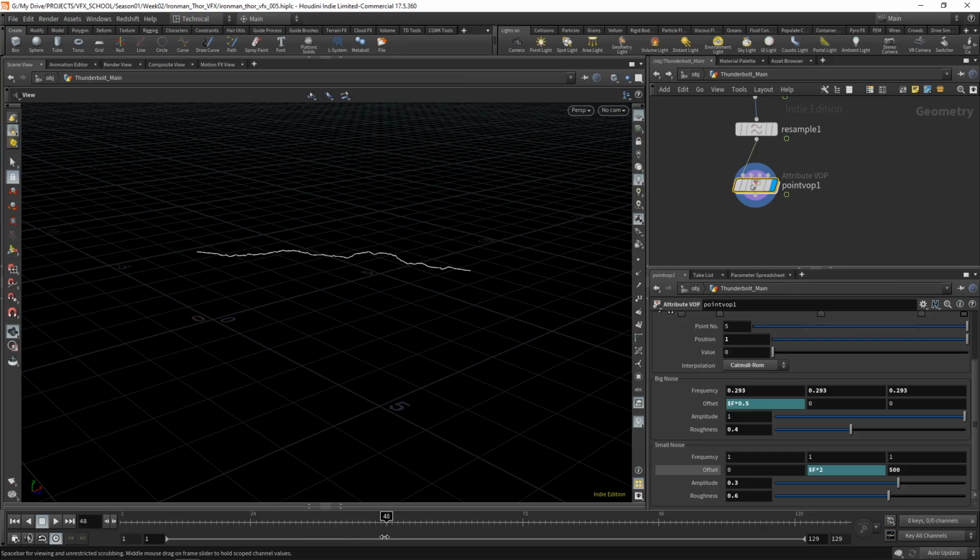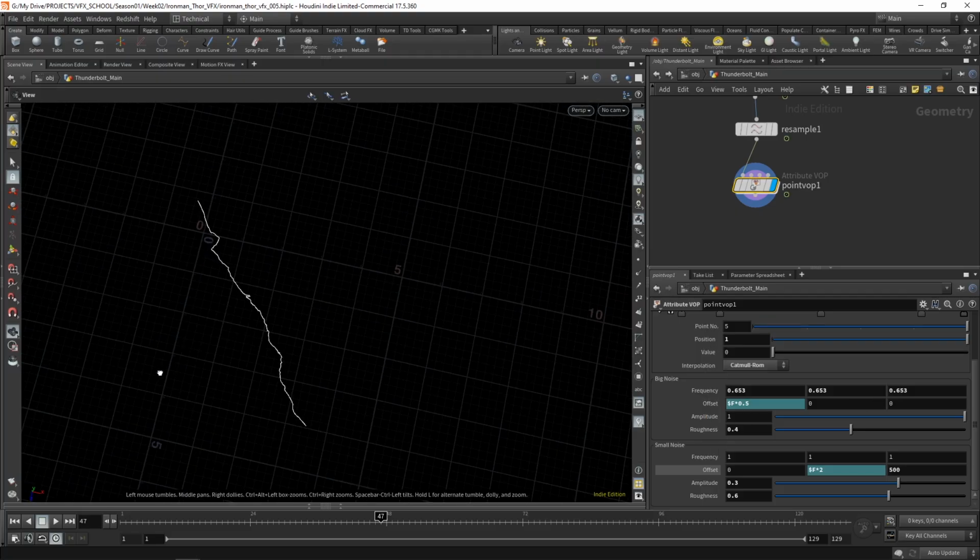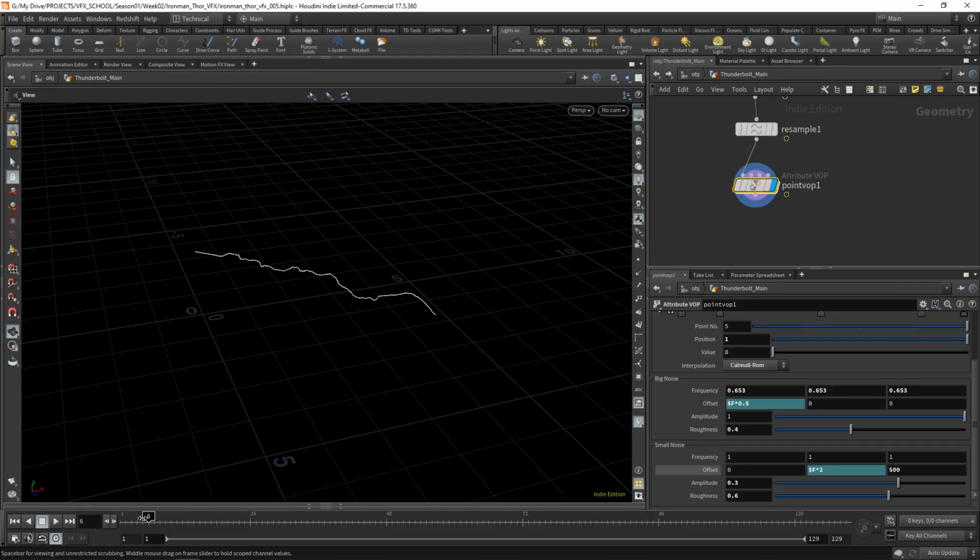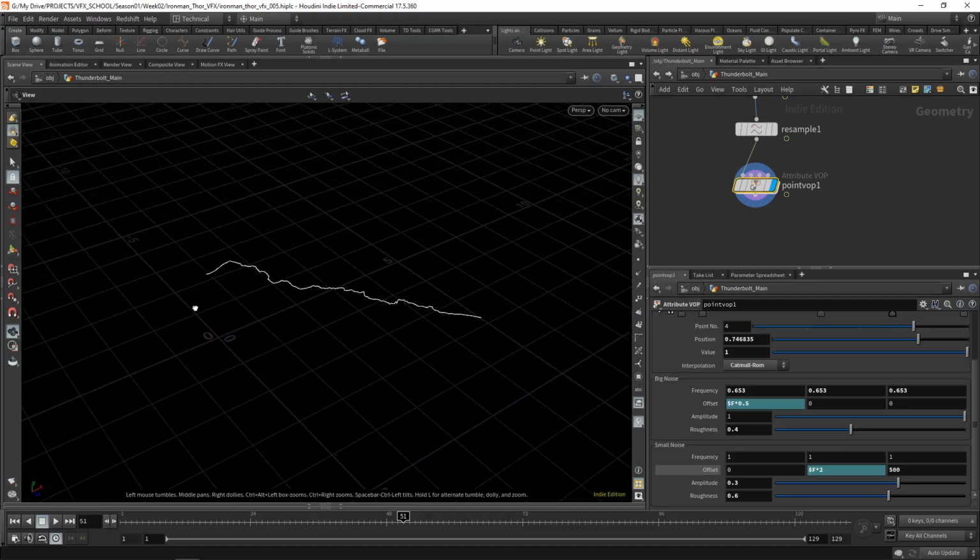And now we have a lot of control. So if you decide that the big noise is actually more of a medium noise, you can just increase the frequency to get something a bit more detailed like this. So this is the basis.